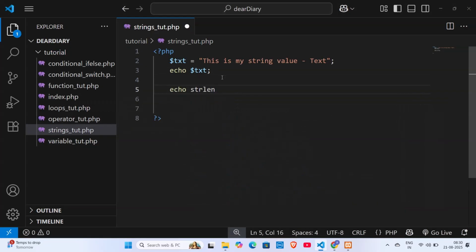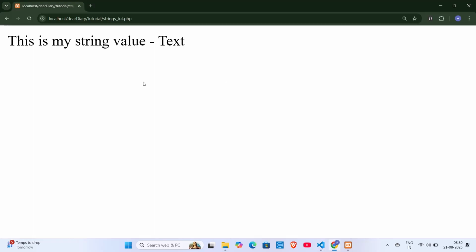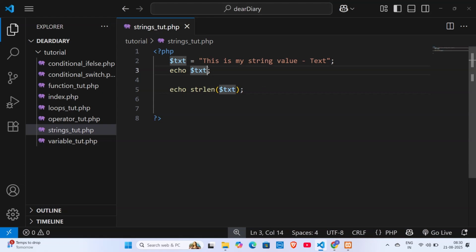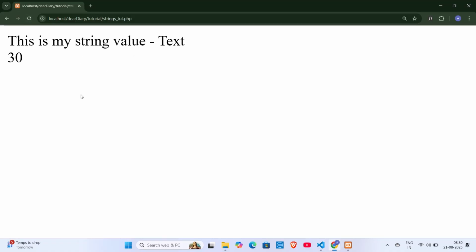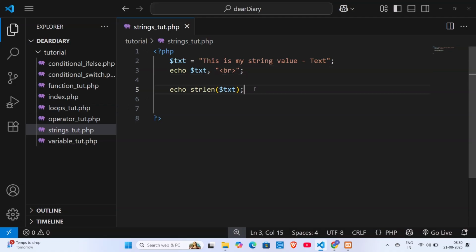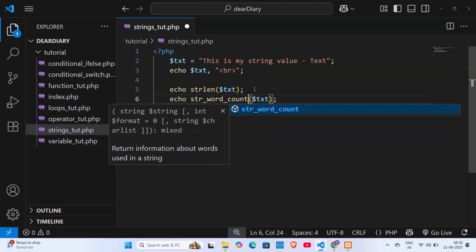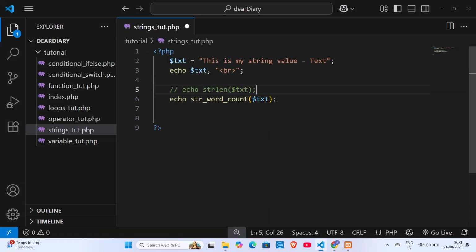The first built-in function we have is strlen. It returns the number of characters in a string. The second built-in function we have is str_word_count. It counts the number of words in a string.